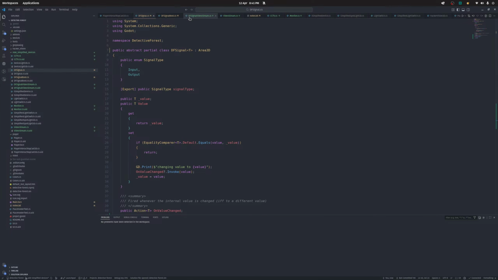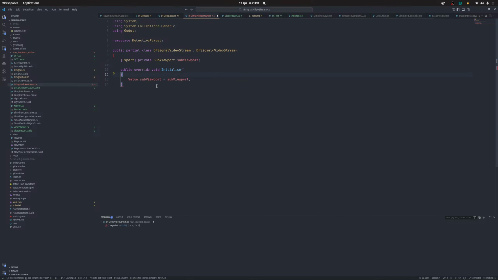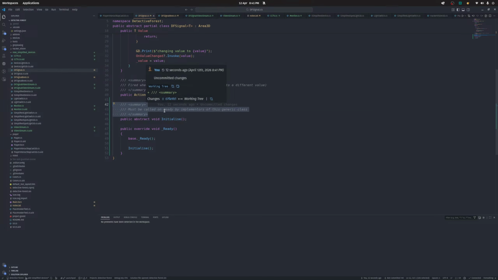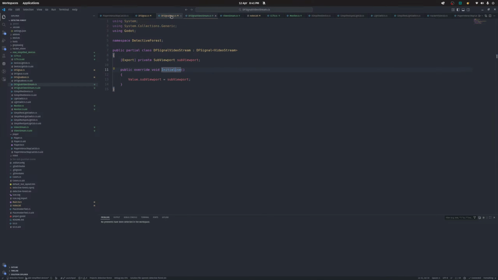Okay. So we don't need this. And we can go back to this definition. And we can say automatically called onReady. Cool. So, spell error, that's fine. Actually, that's bad. I'll leave that. But when we initialize this, we set the value subviewport to be the exported subviewport, which is good.